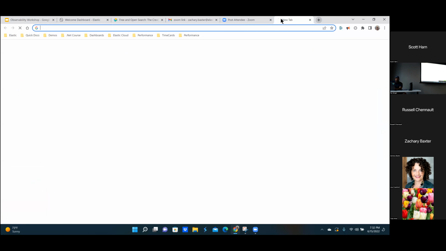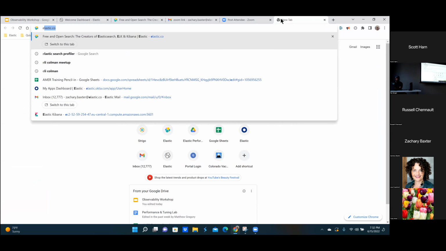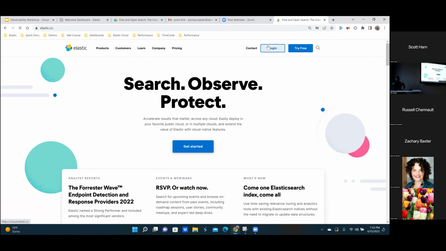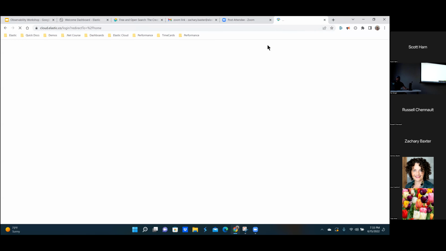All right, let me get out of this. So one of the first things if you're brand new to Elasticsearch, never started Elasticsearch ever in your life, go to elastic.co, do a login. You'll see my email for a hot second. Feel free to write me an email. I never read it.